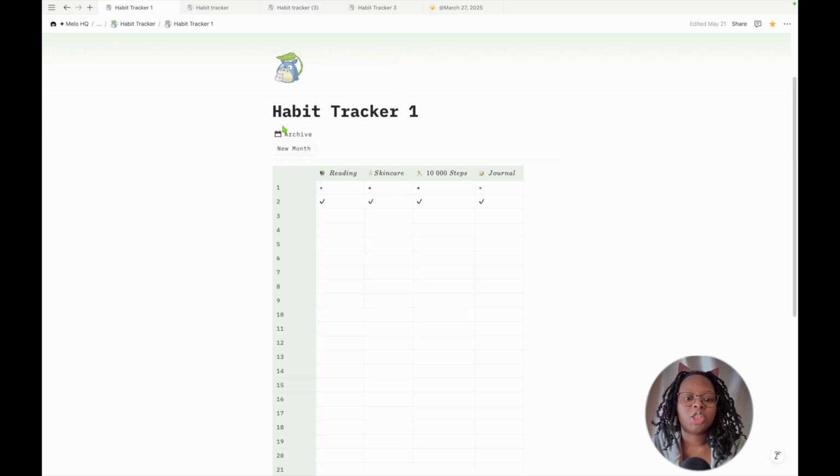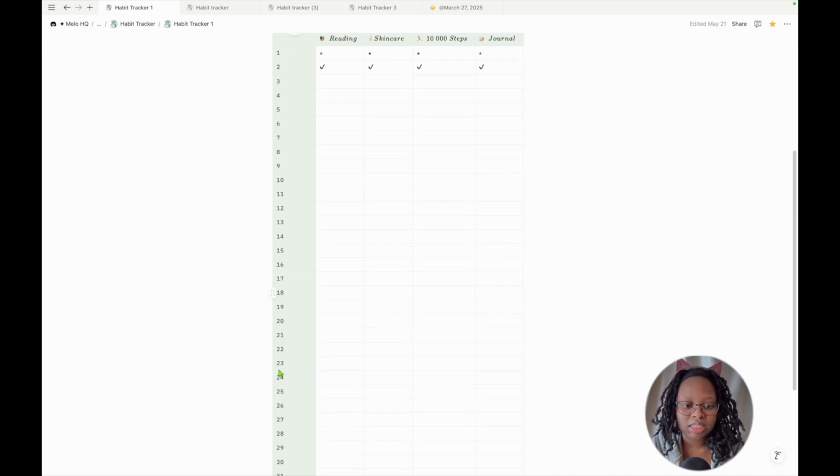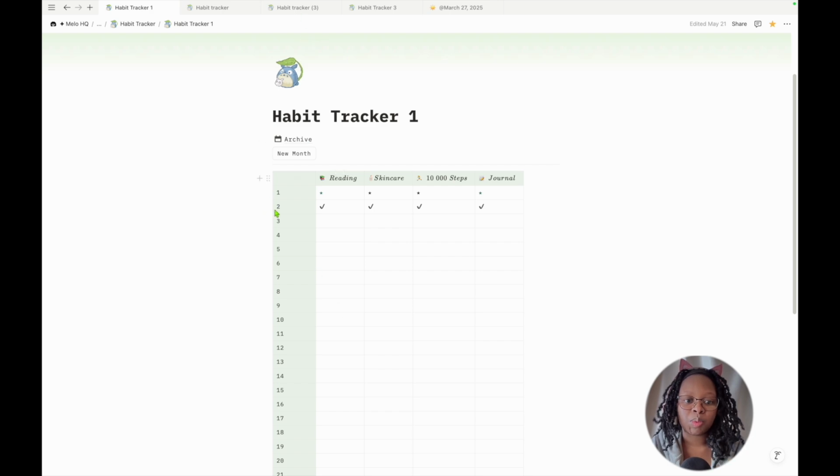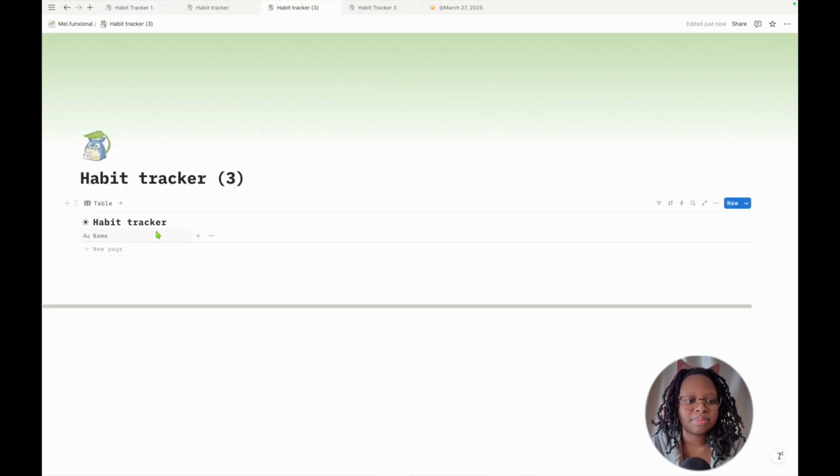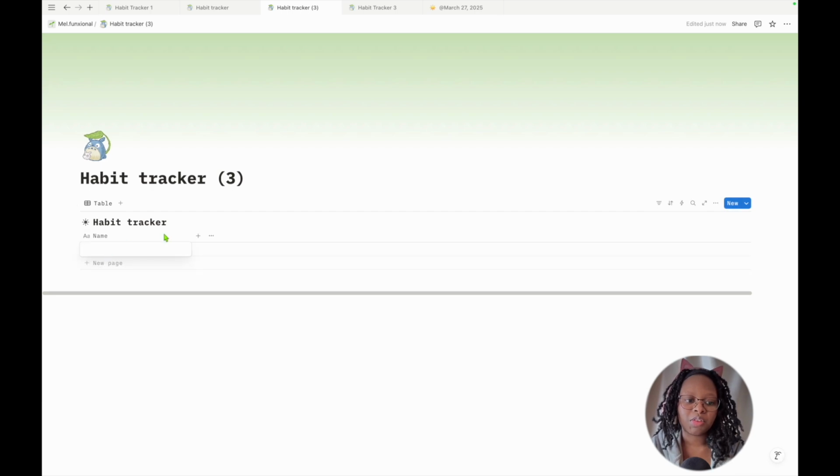be dated. So it's very similar to the first one we did where the habits are horizontal and the dates are vertical. So that's essentially what we're going to be doing, but with actual dates, like a full date. So let me give you an example.